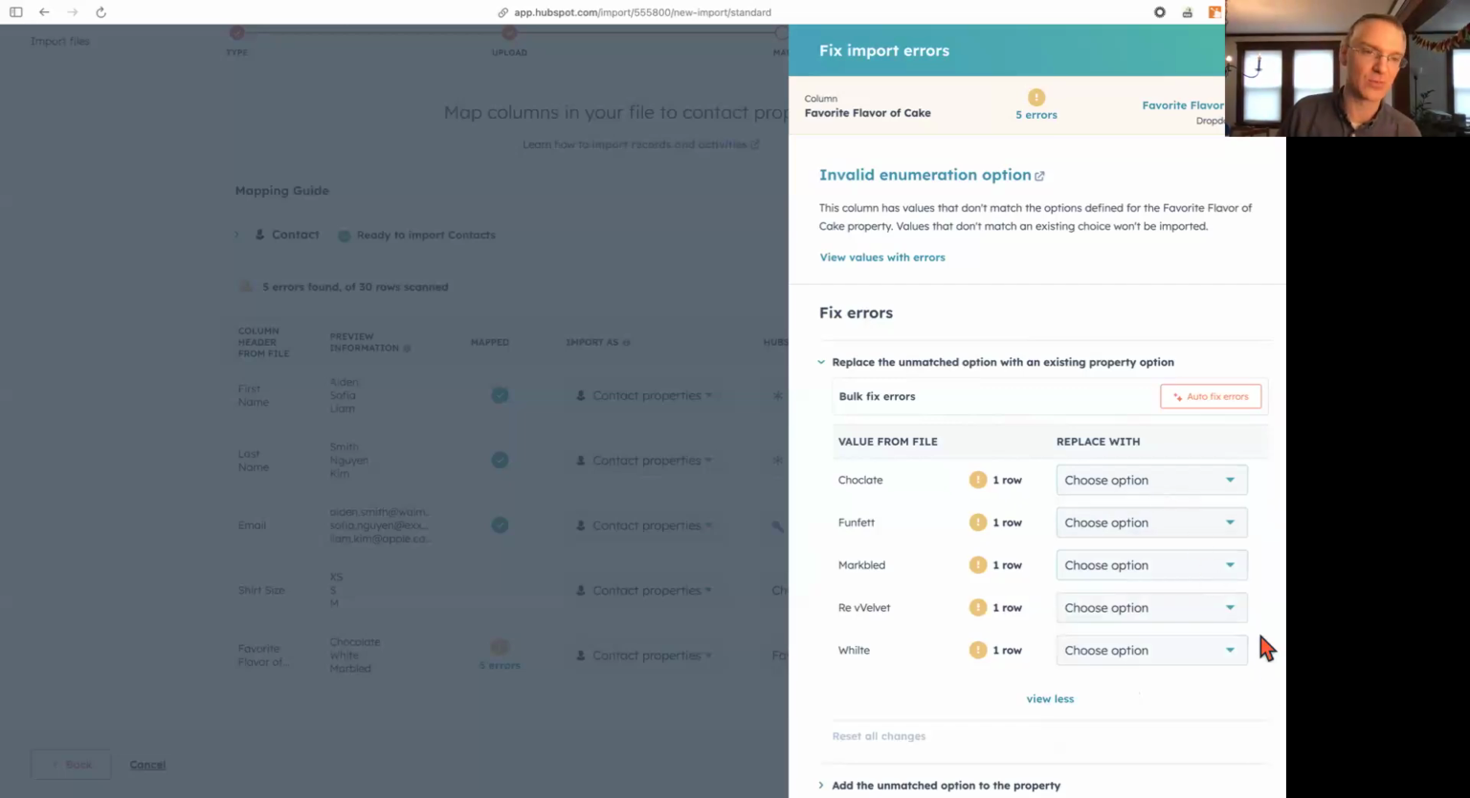This manual mapping is really useful if you have like an abbreviations situation, right? Inside your CRM, state names in the United States are fully spelled out, but in your spreadsheet, they are abbreviations. You can just come in here and say, every time you see MA, we're going to map that to Massachusetts, right? For a situation like this, where you have just simple typos, I highly recommend this auto fix errors button.